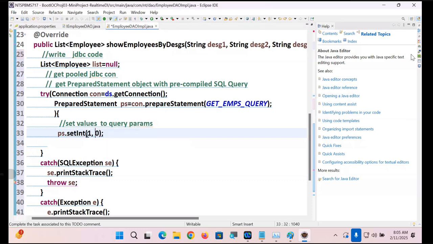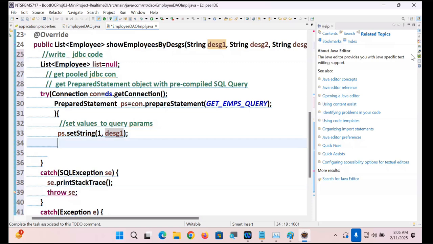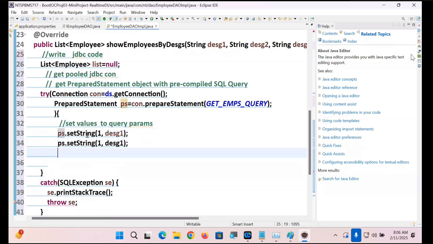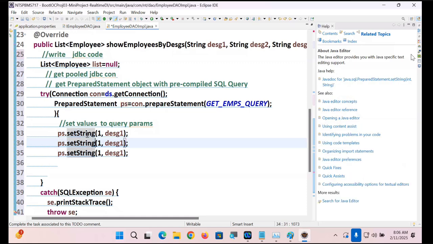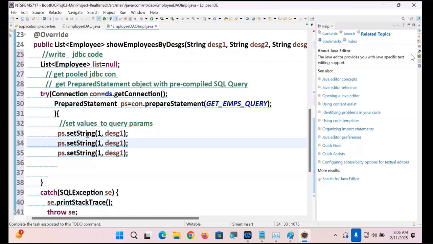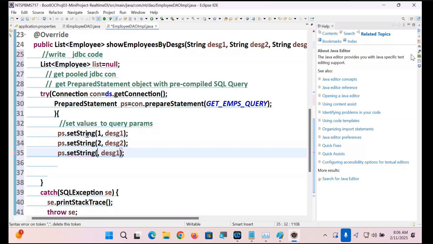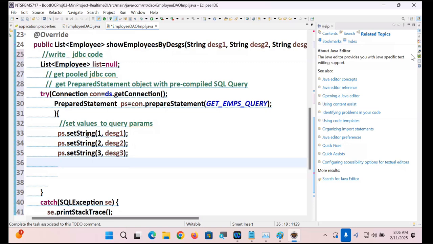Yes. 1 comma, what is there? Designation 1. ps dot setInt. Yeah, it should not be int, guys, string, because all are expecting string values, right? Second, setString 2 comma designation 2. See, yesterday storyboard and today purely coding based on that, right? 3, designation 3. Super, guys. We are setting values.